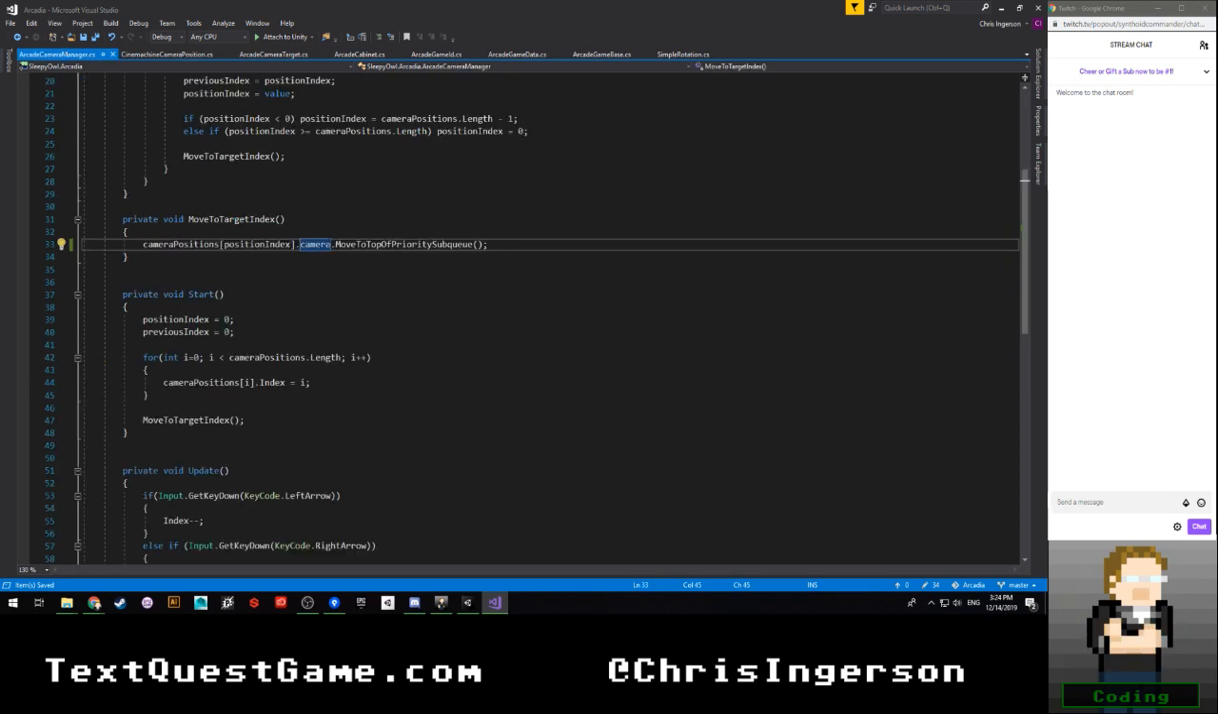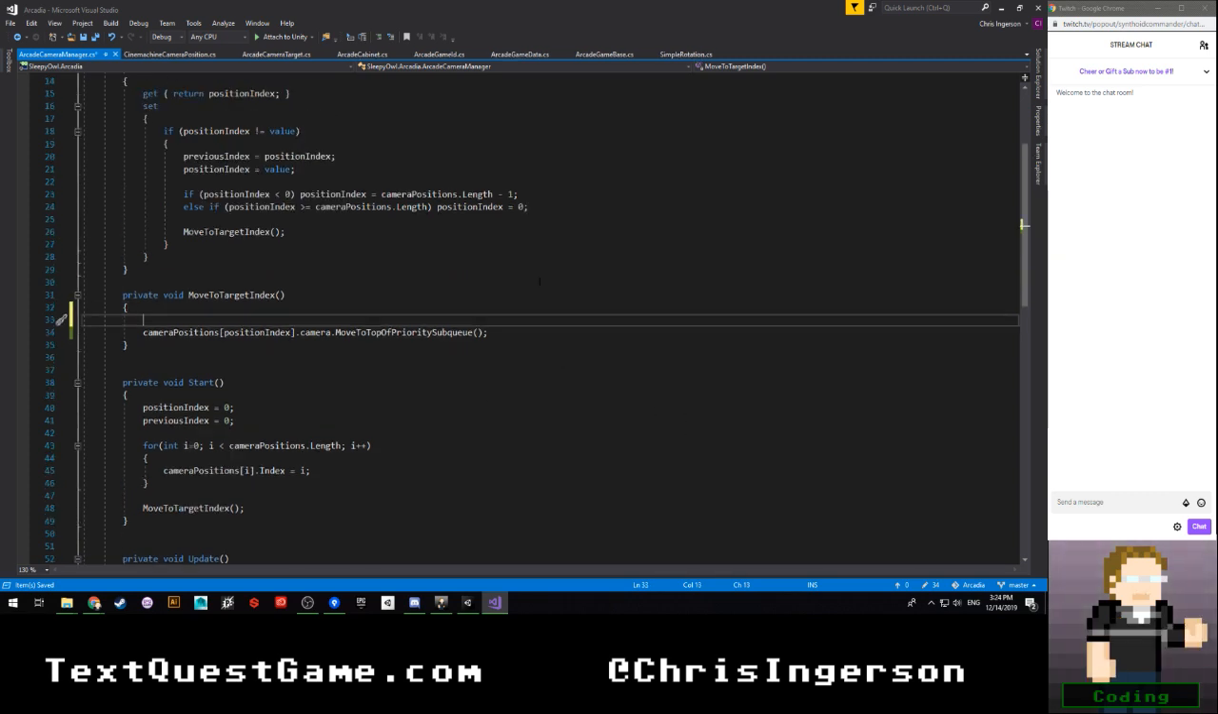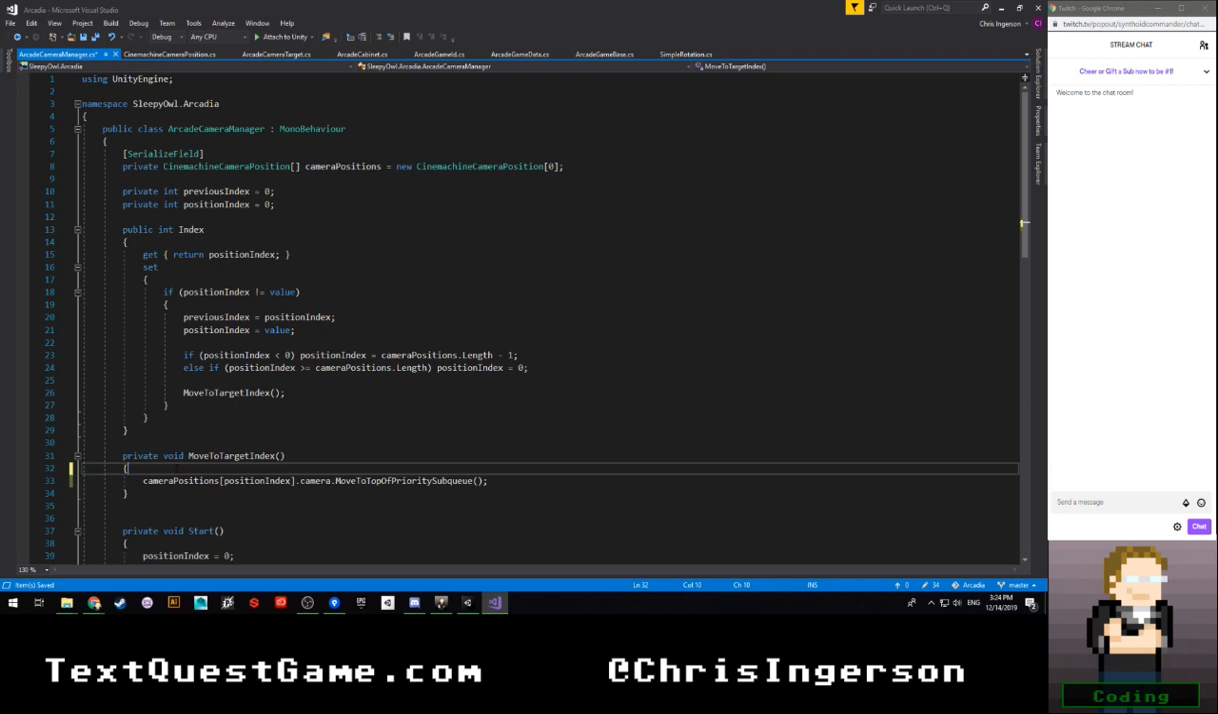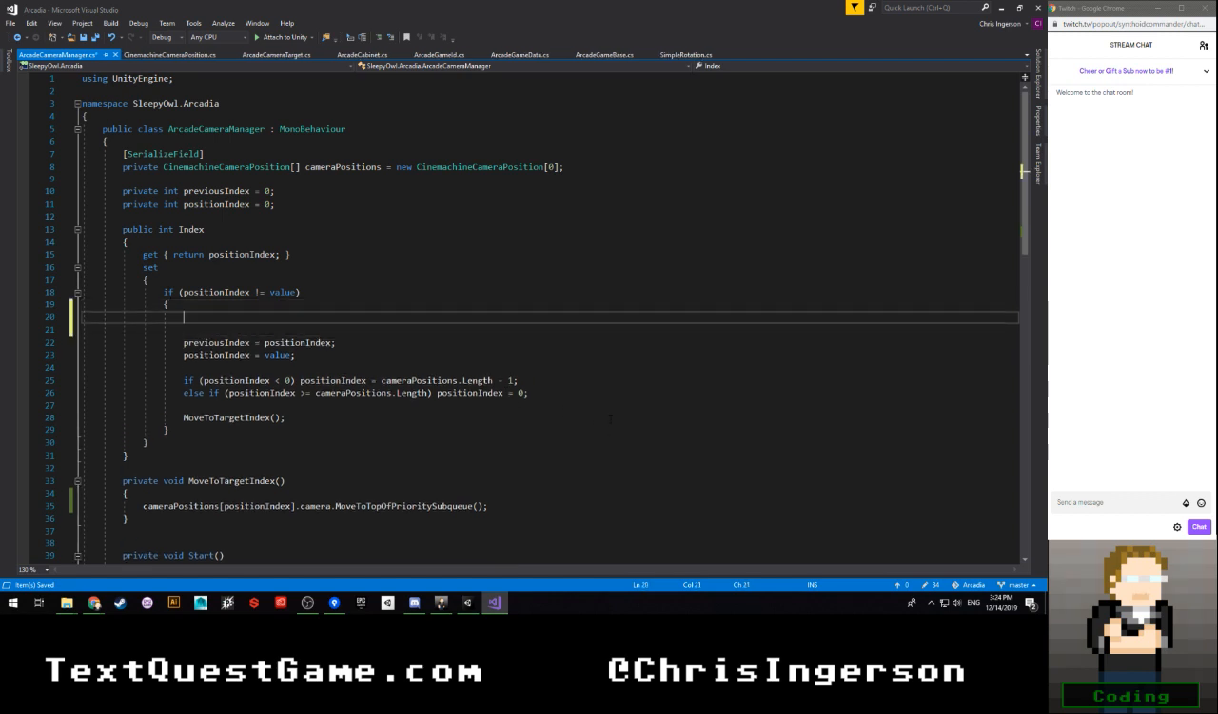Okay, and then, so move to target index. So from here, we are going to say, what to do about this? I guess we would say previous index is equal to position index. So that means we're going to do this. Camera positions of previous index dot camera target.